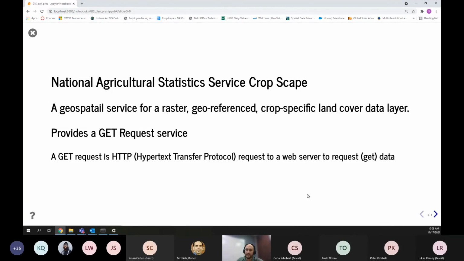It's a web service that hosts remote sensing data that classifies agricultural land by crop type. And part of the web service is a GET request service to access the data. So I'm going to show some Python code that allows you to query the web server to access the data.